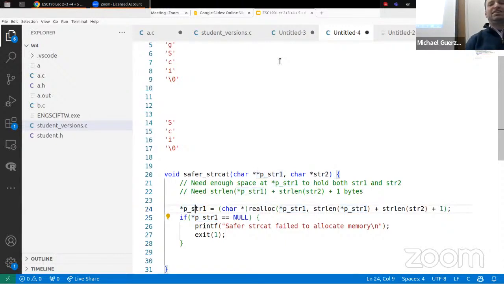So I'm just asking, did the left-hand side turn out to be null? The left-hand side on line 24 is star str1. It must be, right? So here you don't even need to think about the meaning. I just got the return value from realloc. I want to know if it's null. The return value got stored in star str1, so I need to check star str1.